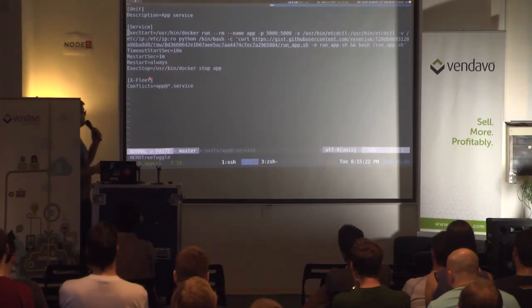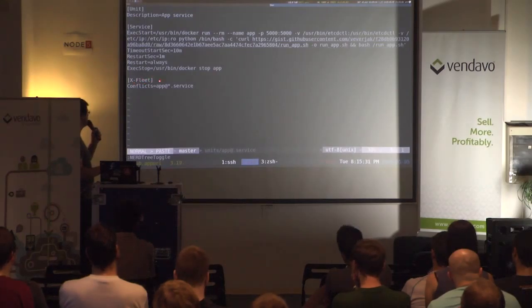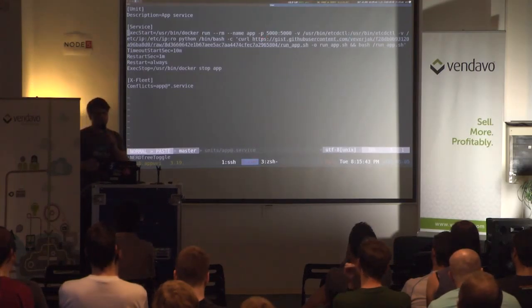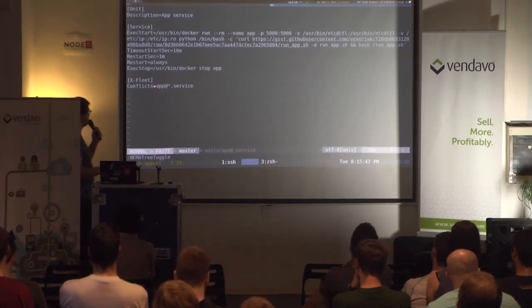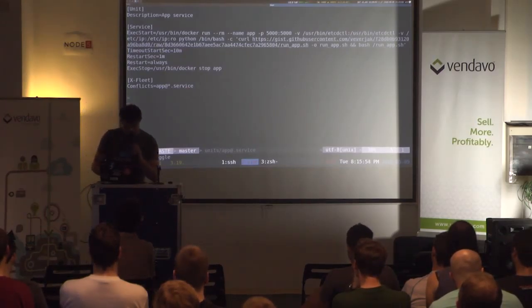There are some settings just about behavior: when it fails, how often it should restart, and when it should restart. This is different from systemd. This is the fleet part. You are just defining the unit that is called app service. And because it's exporting a port, and you cannot run two applications exporting the same port on the same host, you're making sure that this application is not running on the same host twice. Anytime, I'll show you in the demo, which will work.